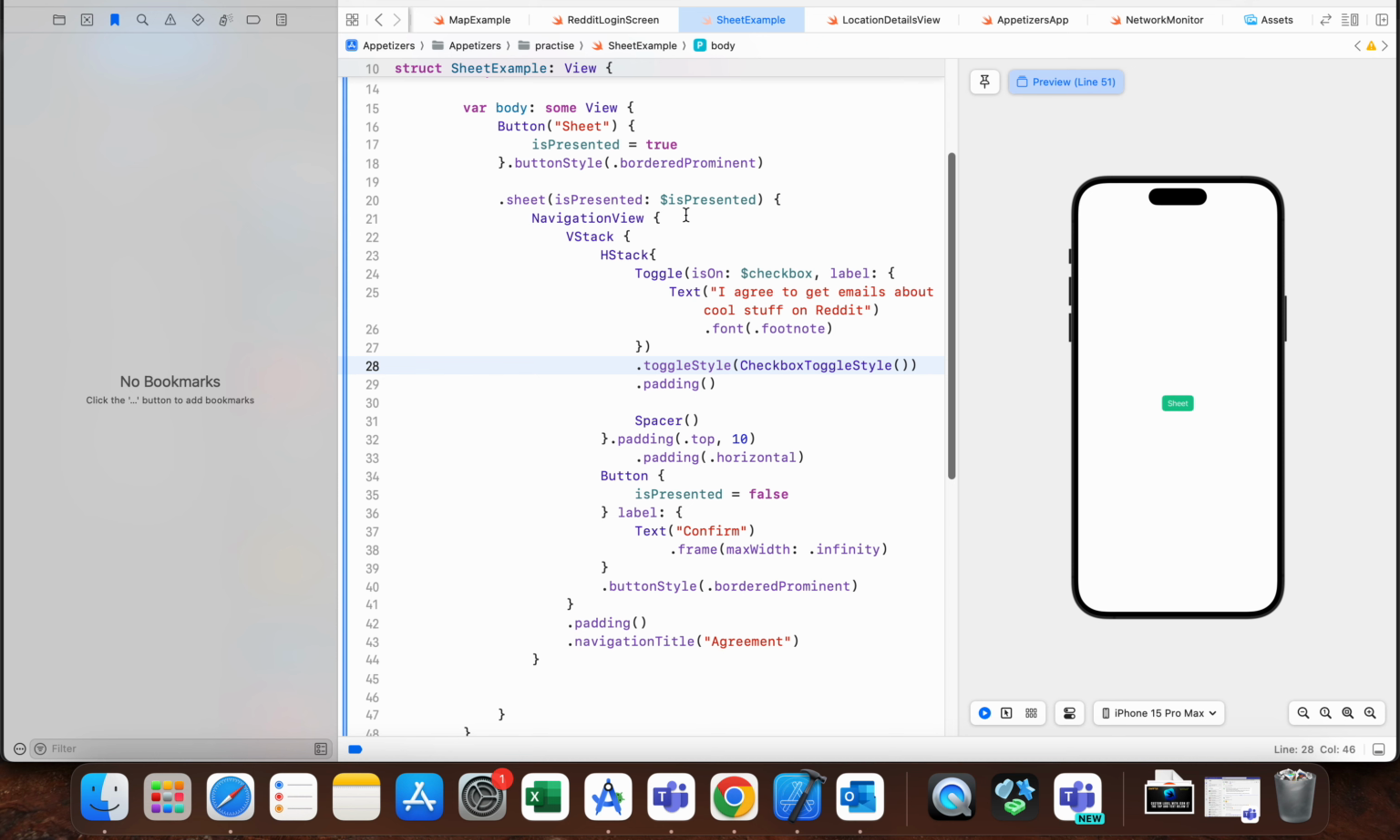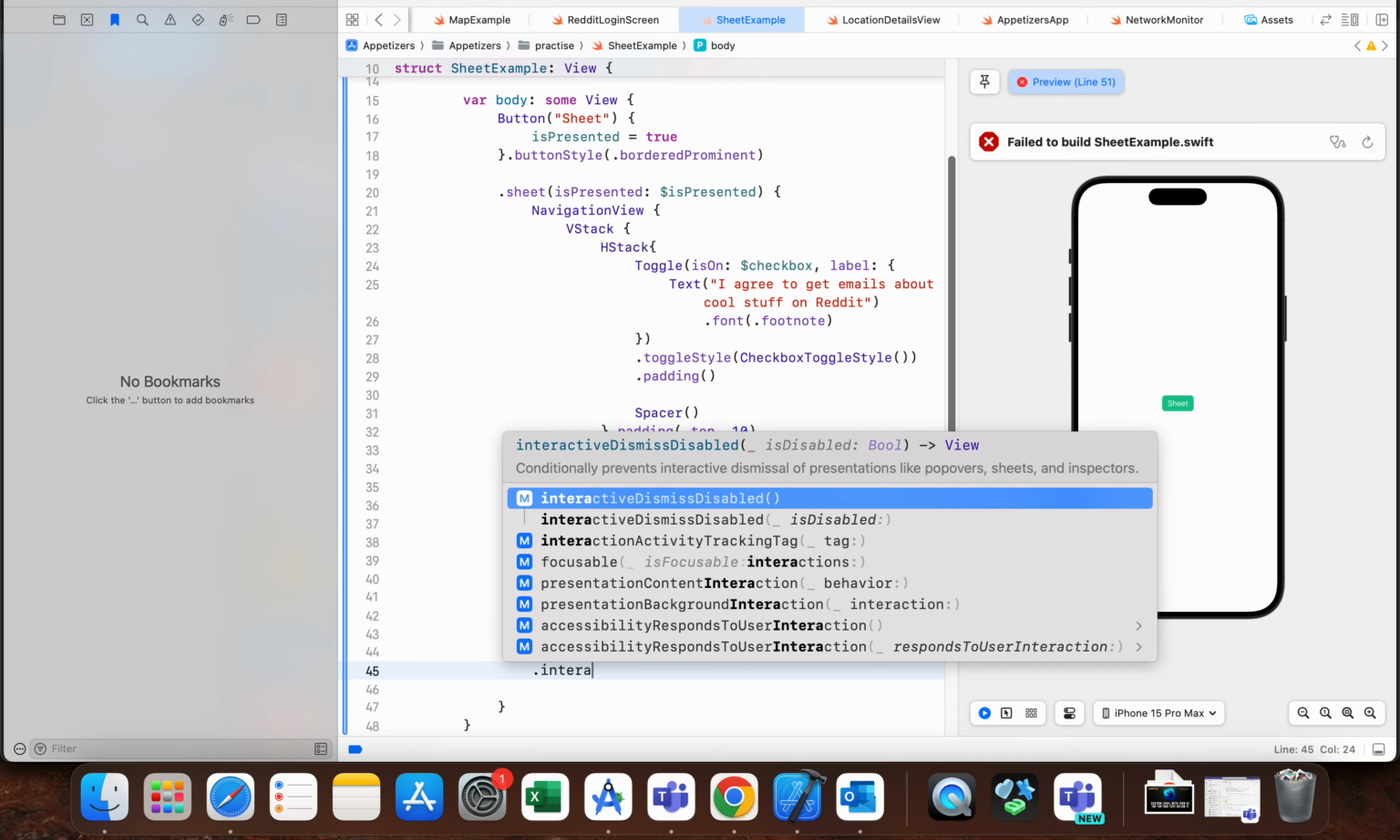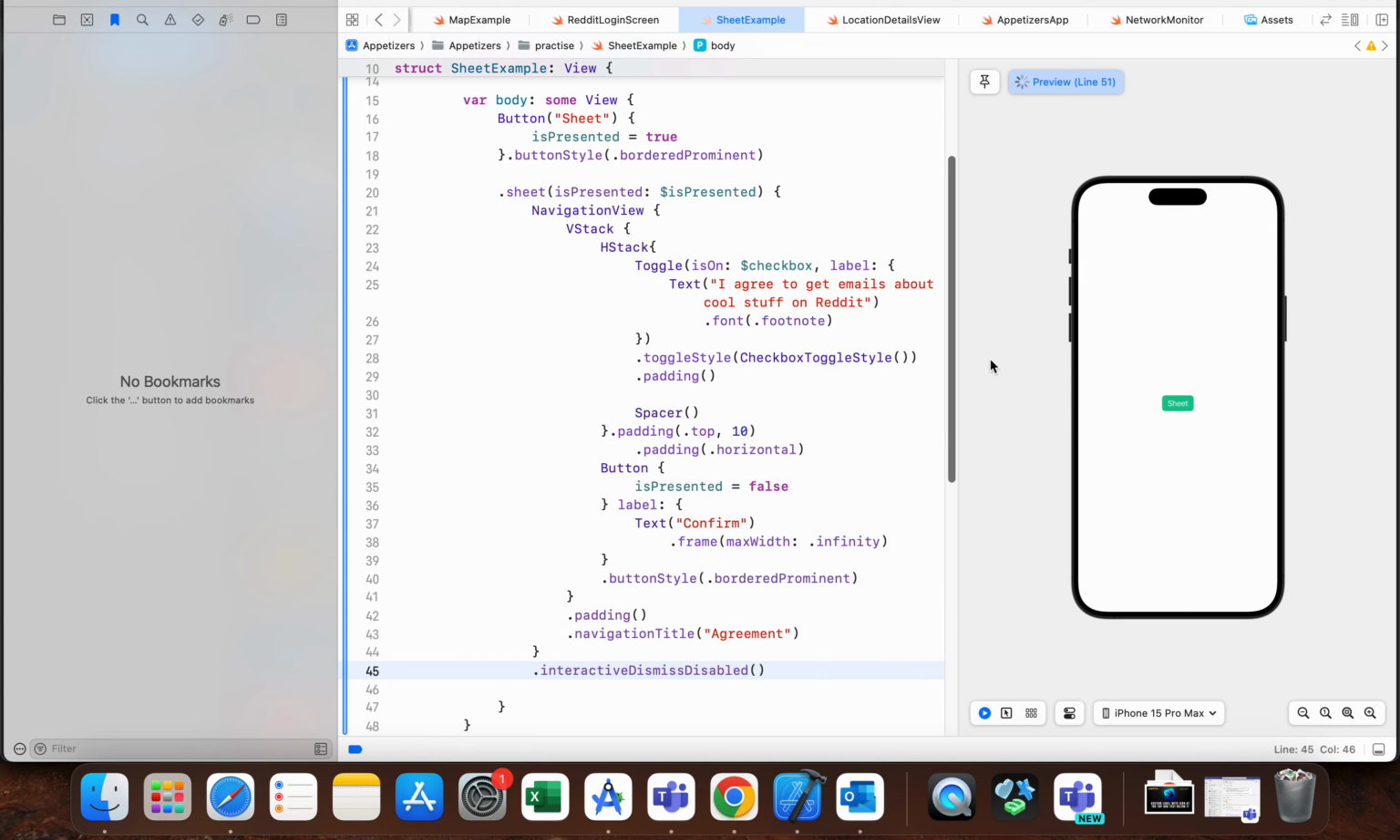In order to do that, you need to go to your sheet, and your root element is the navigation view, and on your root element you need to add interactiveDismissDisabled, so that prevents interactive dismissal of presentations like popovers, sheets, and inspectors. When you do that, we can test that now.